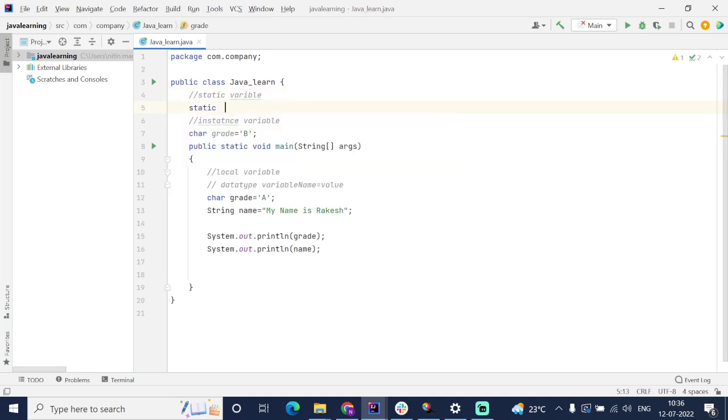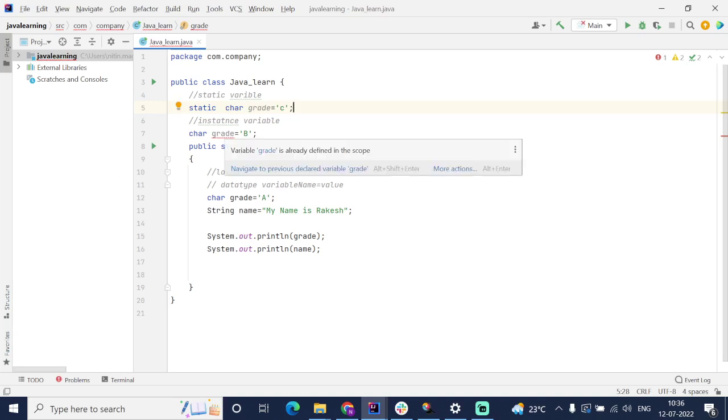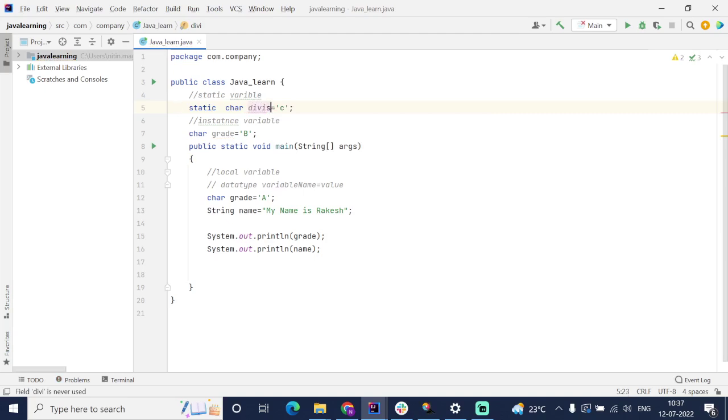static variable, like static character c, like that. This variable name is already defined, so we have to change the variable name. For example, division c, like that. This kind of static variable we have to mention with the static keyword.